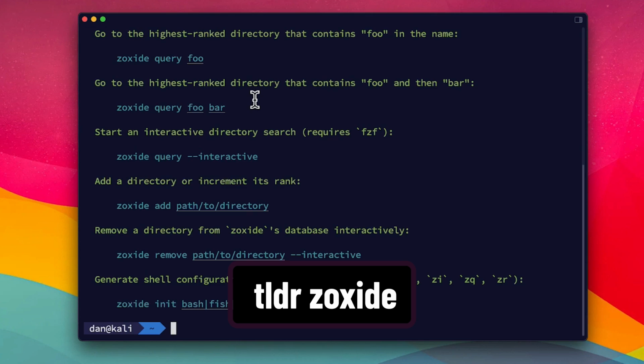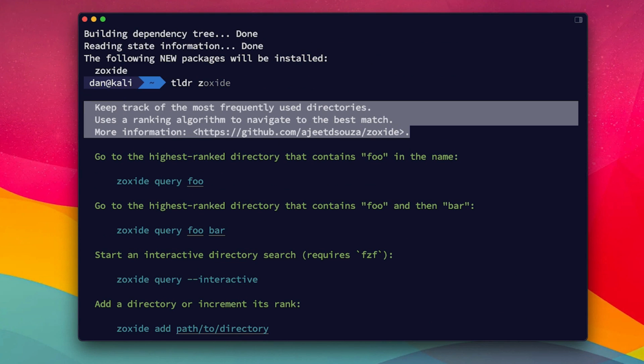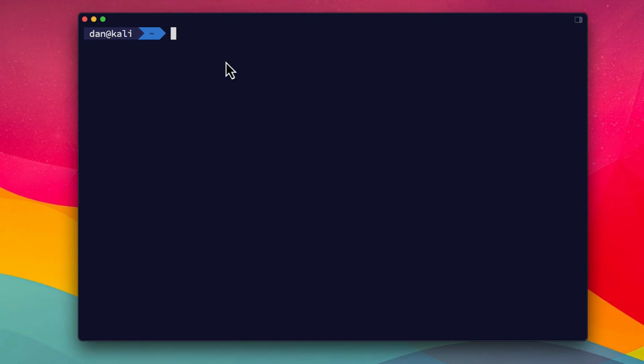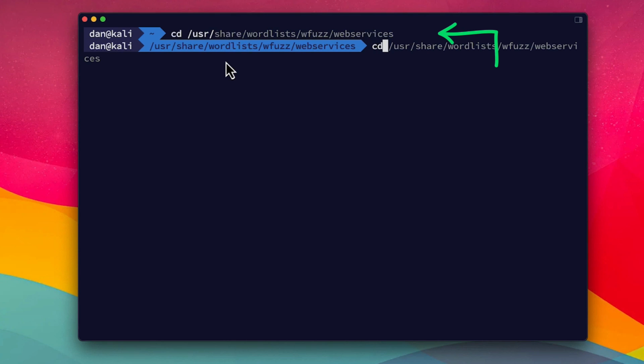Type tldr zoxide to learn more about this tool. This will be your best friend. The tool is ready to be used, but before you see anything, we need to train it to unlock its superpowers. Enter a few folder destinations. In my case, I'll repeat the folder path I had before.